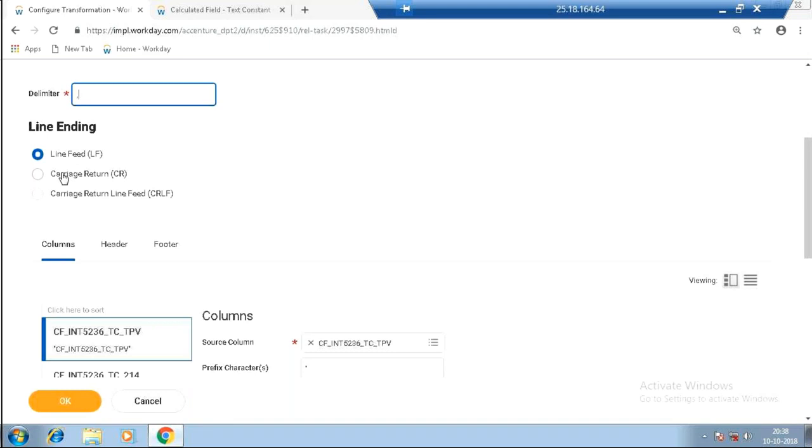So in case you have an XSLT, this step can be bypassed. Am I right? This will not come, because then we'll choose the custom transformation, not the custom report transformation. Right, and then it will ask you to upload the XSLT. Understood.